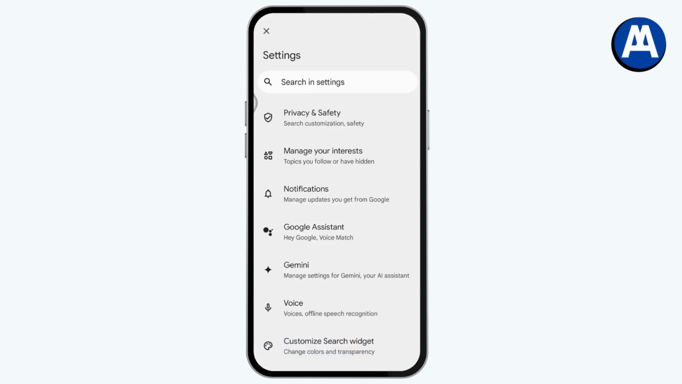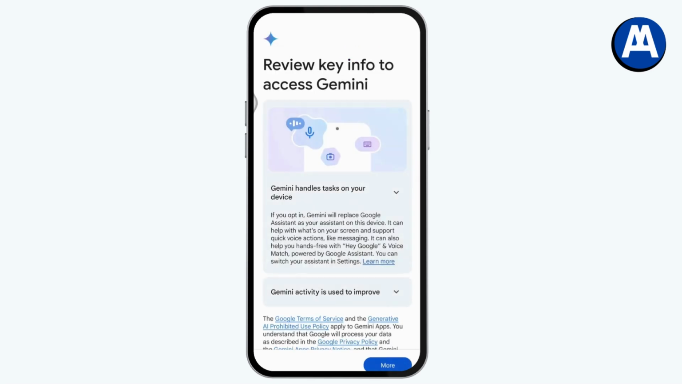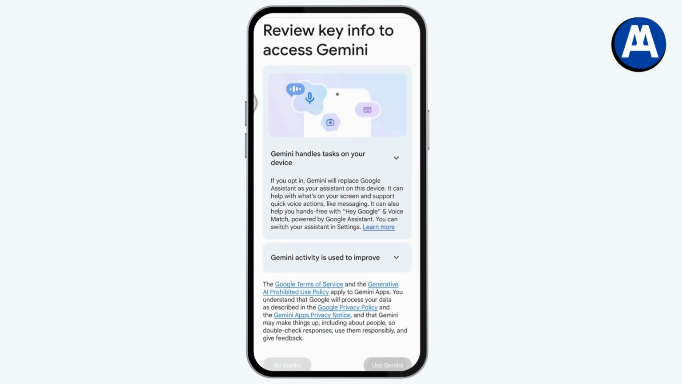Once you turn that off, now you need to go for the Gemini option, and you need to toggle on or enable the Gemini AI on your device. So simply tap on switch, which is on the bottom right, and then tap on use Gemini.